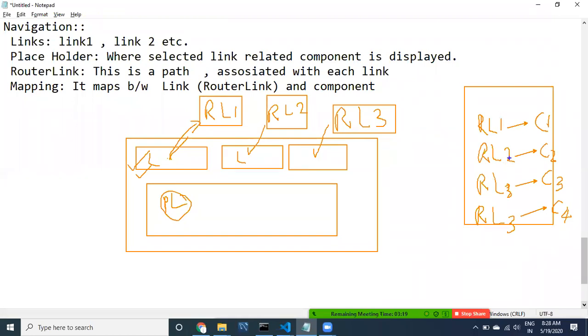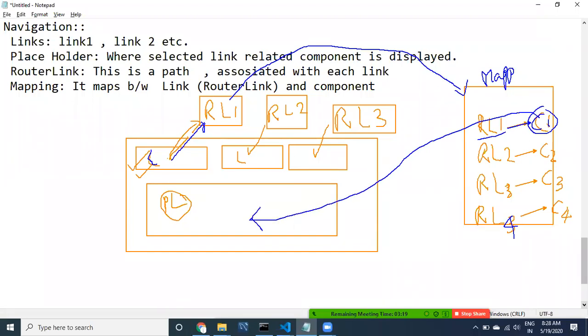You see here, guys, router link 1, router link 2, router link 3, router link 4. This can be called mapping information. Each router link is associated with one component. Meaning if the user clicks on this link or button, then router link 1 is raised. Then it goes to the mapping and checks what component it is. Router link 1, component 1. Then component 1 is going to get displayed here.